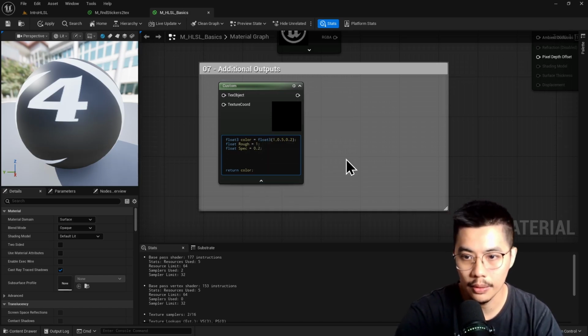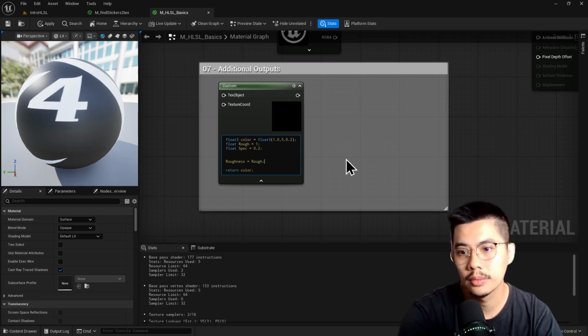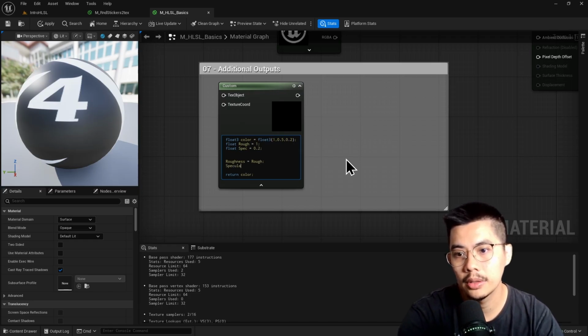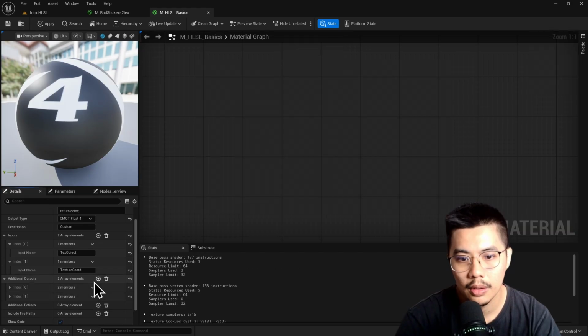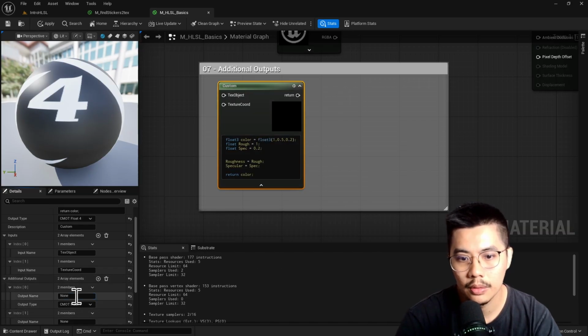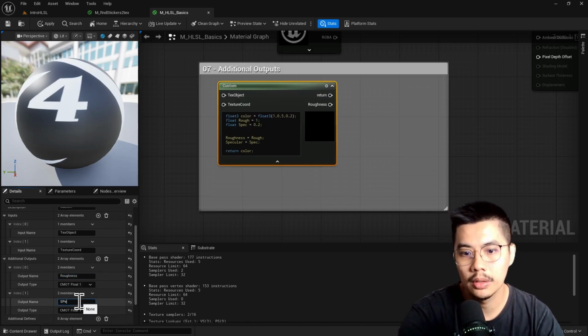So we can do roughness is equal to rough, and specular is equal to spec. We can do this, and then we just add two outputs. One is called roughness, and the other one we're gonna call specular.